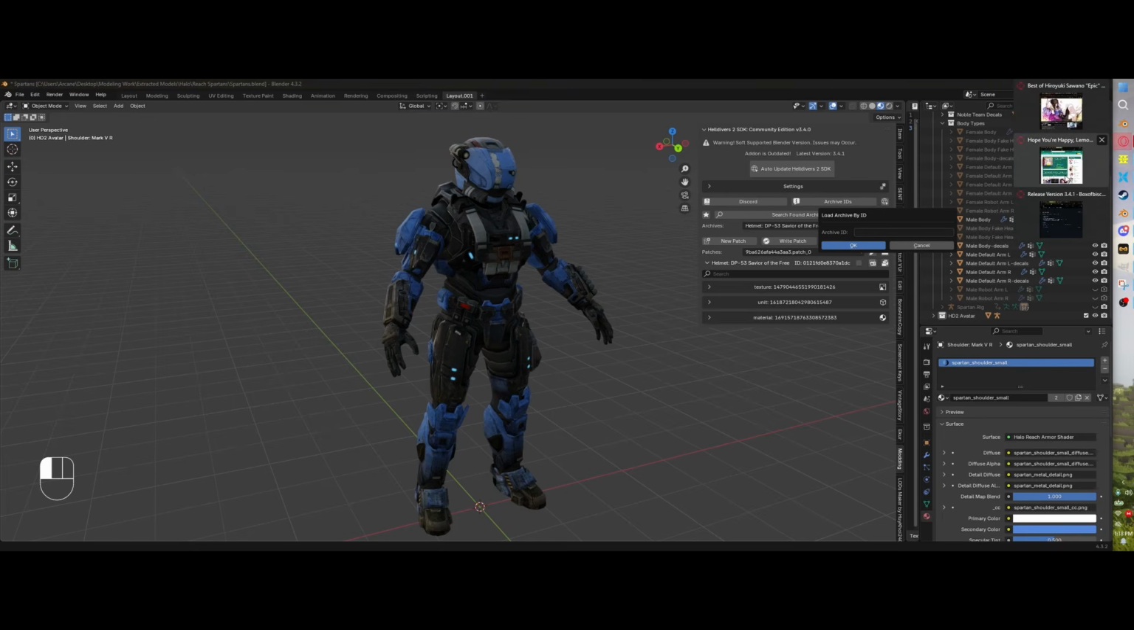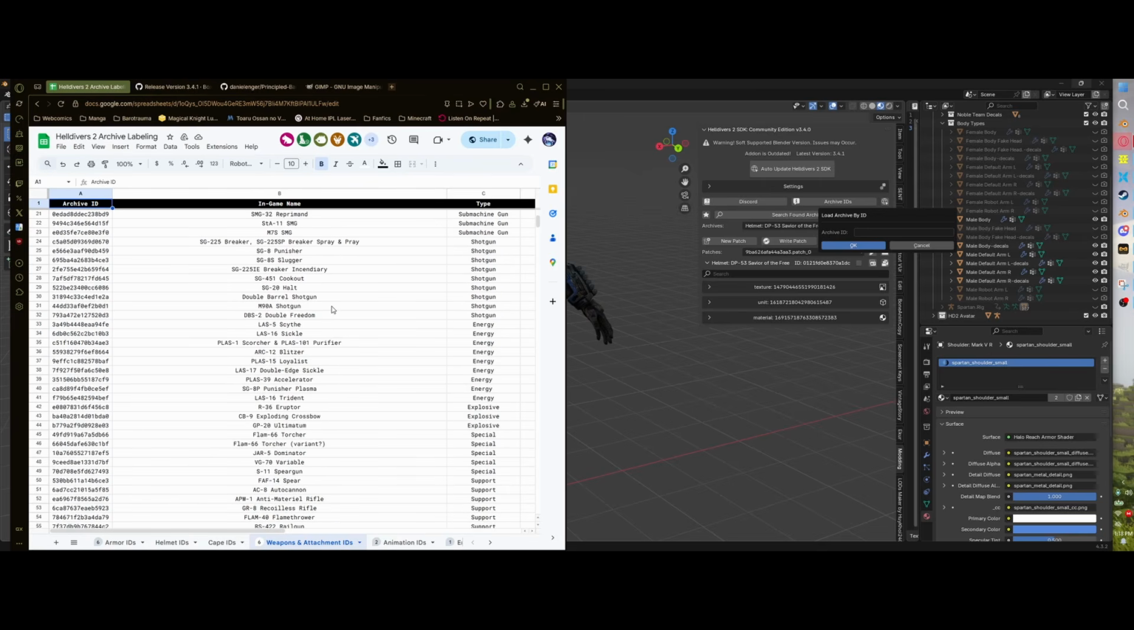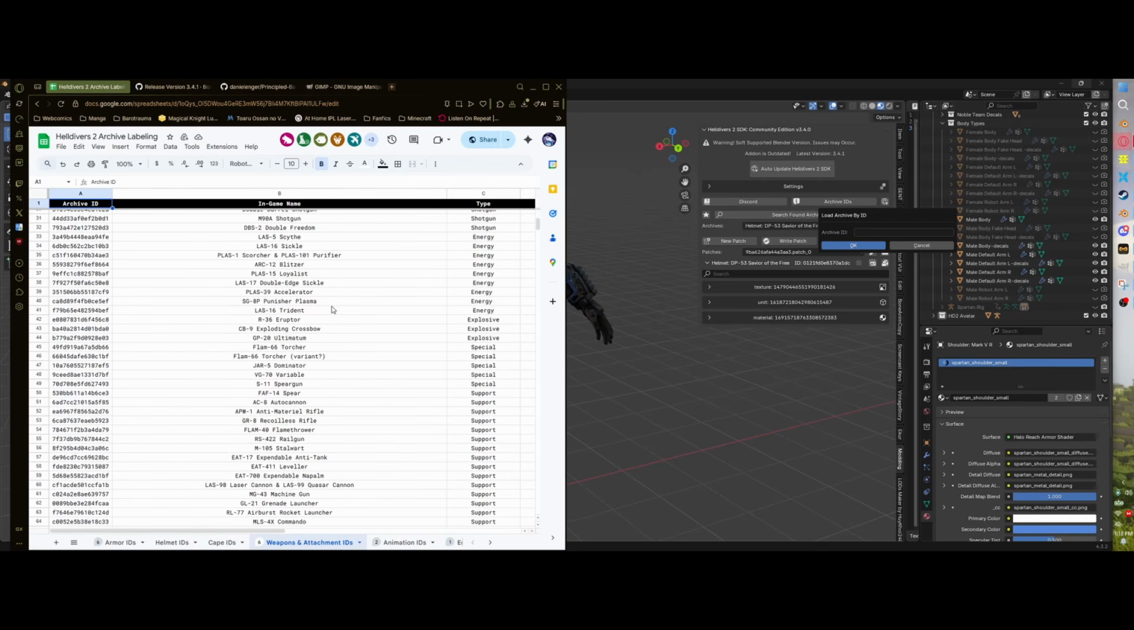Most of the archive IDs that we do have are on the spreadsheet for Helldivers 2. So for example, if there's a new armor set or a new weapon that got released for a Warbond recently, it most likely won't be put into found archives yet because that's something we update. So let's say the Warbond just came out and the weapon has not been put into found archives. Usually day one, I will put them into the spreadsheet.